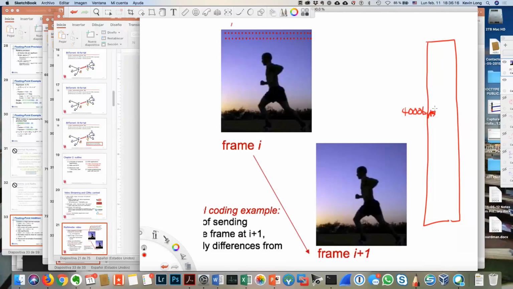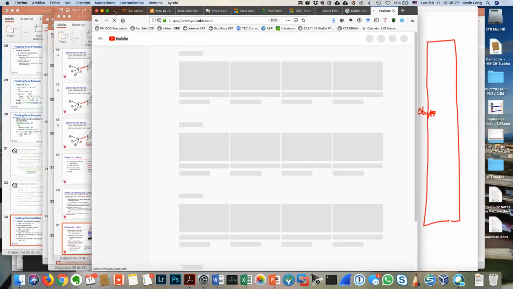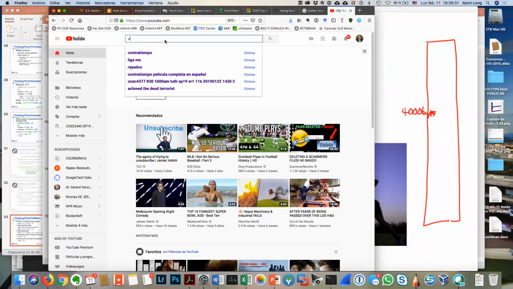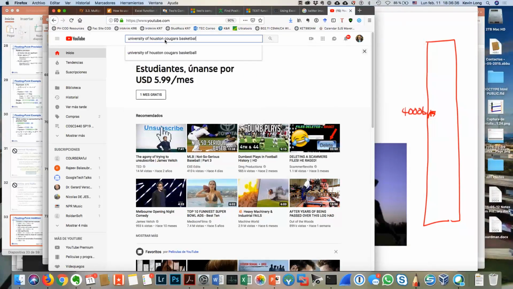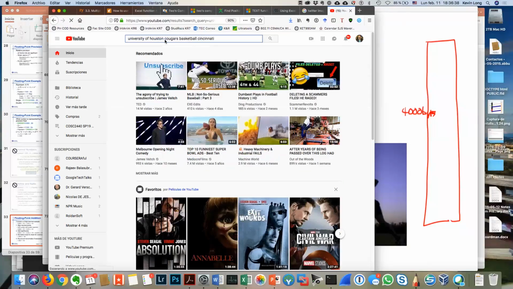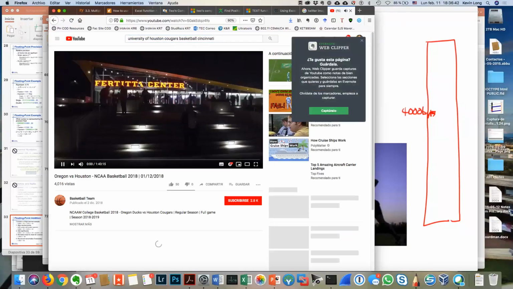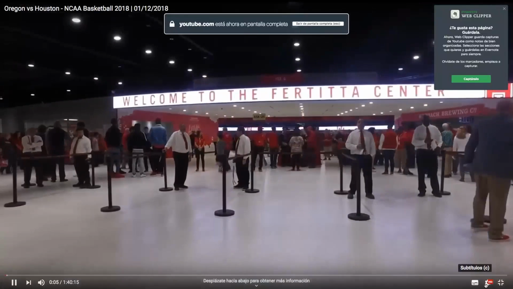Well, if you send the entire picture, it's going to be really low resolution, like a YouTube video. We've looked at these before, but just to remind you, if I go and look at a YouTube video and we do something like University of Houston Cougars basketball versus Cincinnati. Here we go. That's an Oregon one. That'll work. All right, so this looks pretty good.